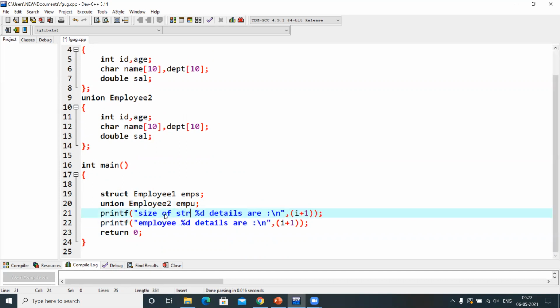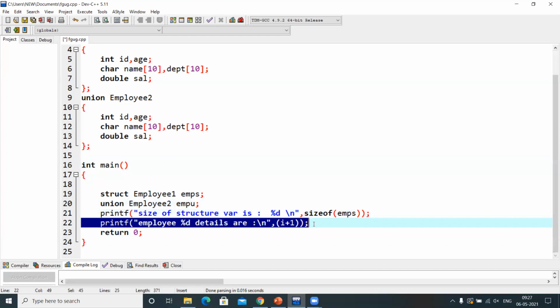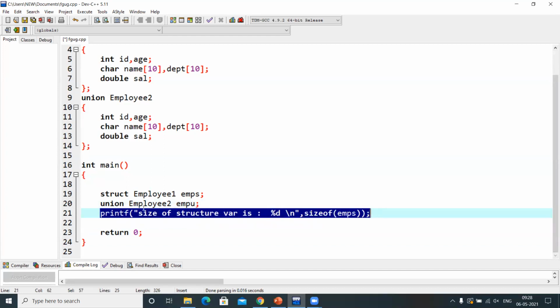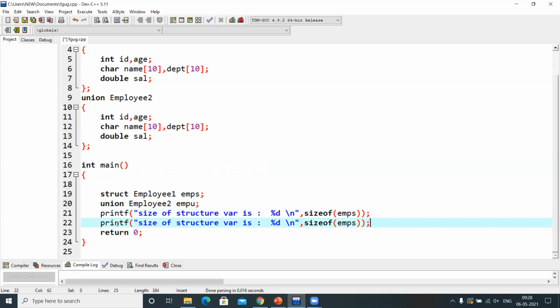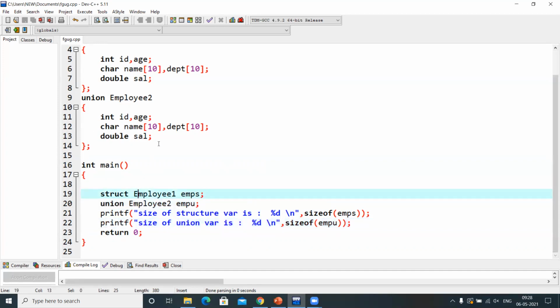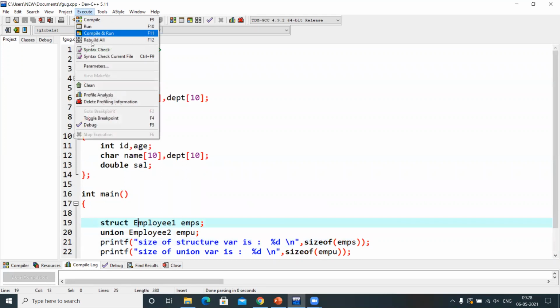Size of structure variable is %d, and we need to write the sizeof operator. Size of structure variable is sizeof emp-s. Similarly, let me copy and paste. Now you can see the difference between sizes. Size of union variable is sizeof emp-u. This is the structure variable. Let me save this code and execute.